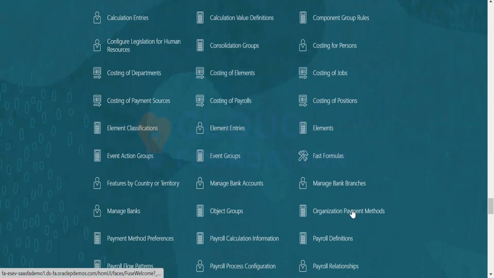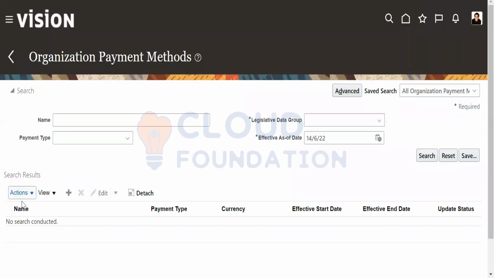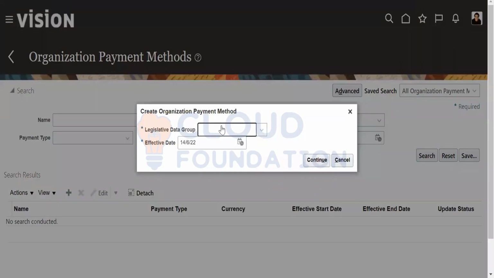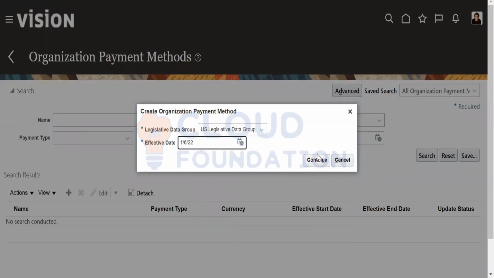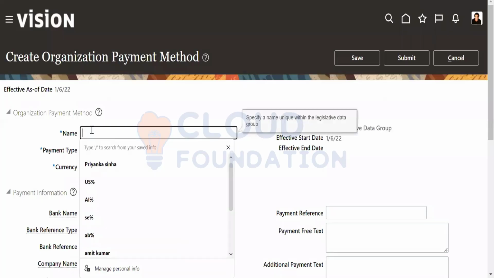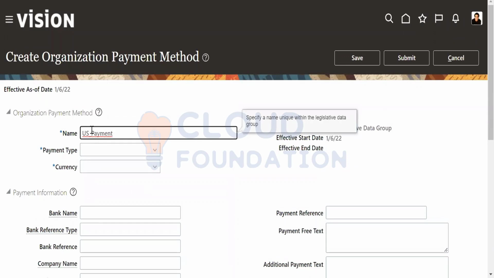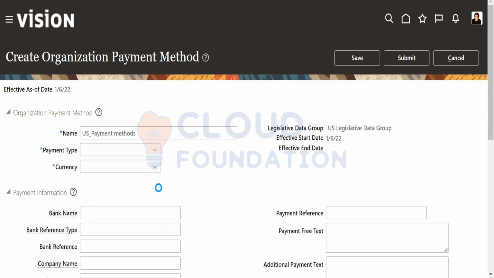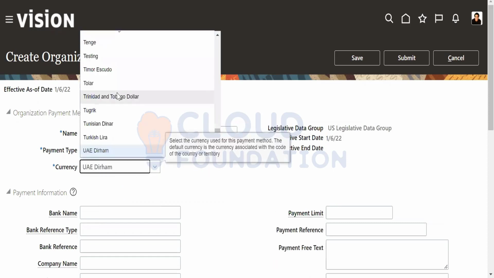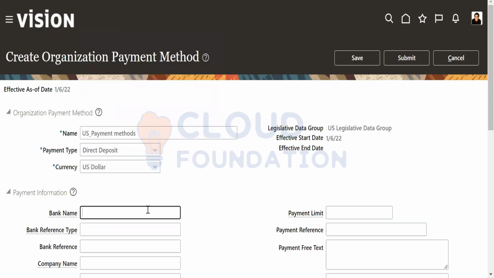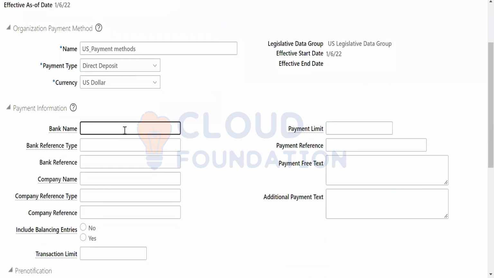You can see your organization payment methods. Actions, create. Continue. The payment type is direct deposit. Currency you can write here as US dollars. Bank name, suppose Indian Bank. No, it's not Indian Bank, it's the US, Bank of America. You can write here Bank of America.